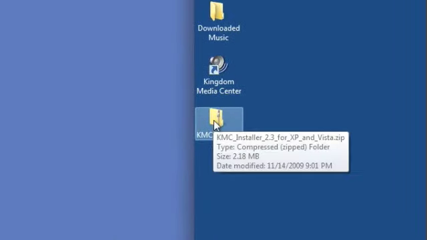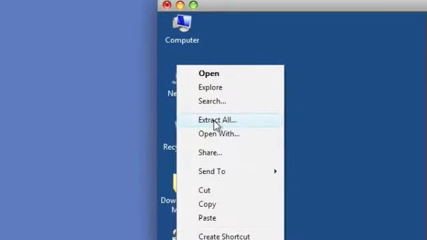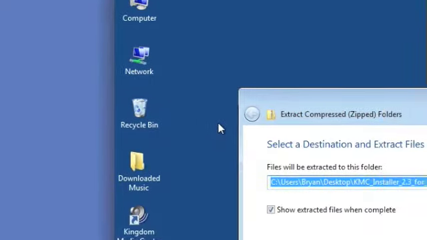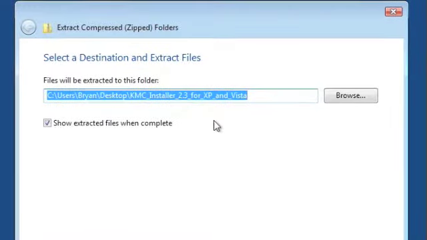We downloaded the new version of Kingdom Media Center 2.3. It's a zip file, so we need to extract that by right-clicking on it and clicking Extract All. And the destination that we want it to go to is the desktop, so we can find it easily.